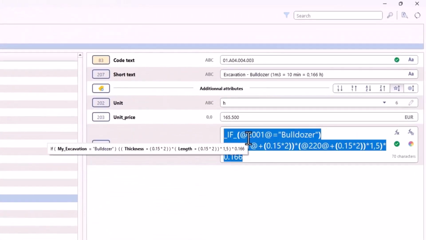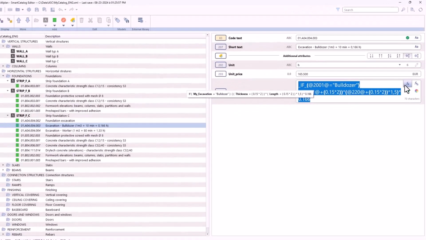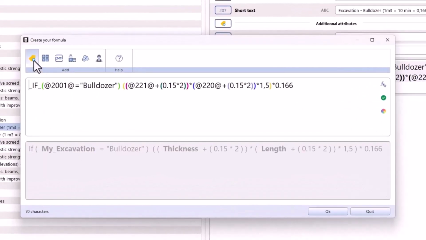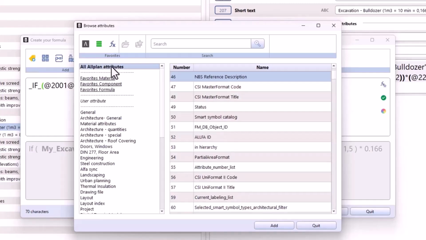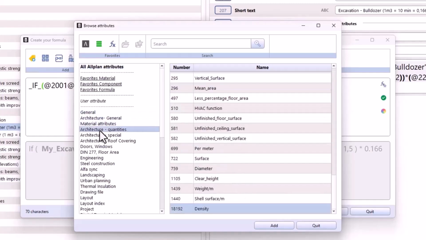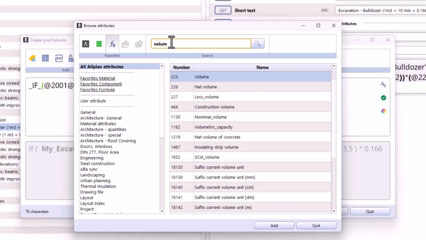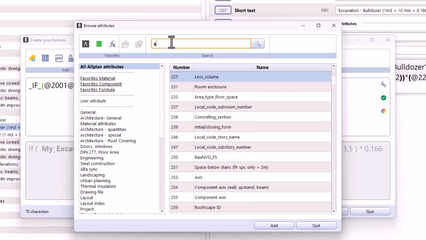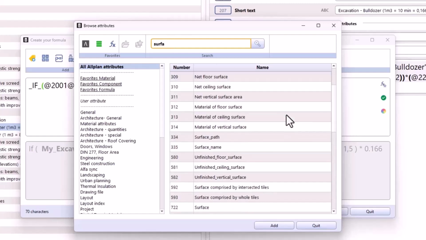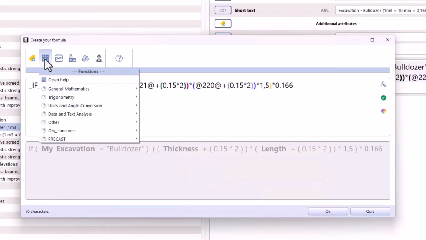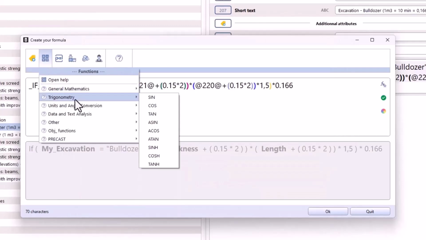Formulas can be written directly in the formula dialog, or you can use practical tools that allow you to choose attributes used in Allplan through intuitive smart dialog. Each dialog includes a special search tool that helps you quickly find what you're looking for. Here, you can see how easily you can access all the functions and operators available for defining a formula.